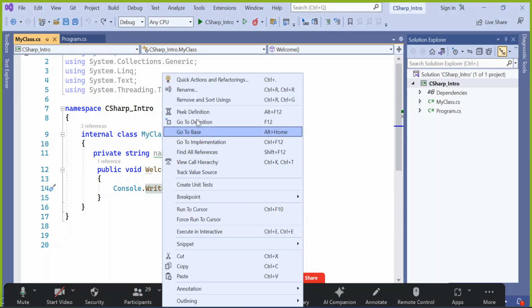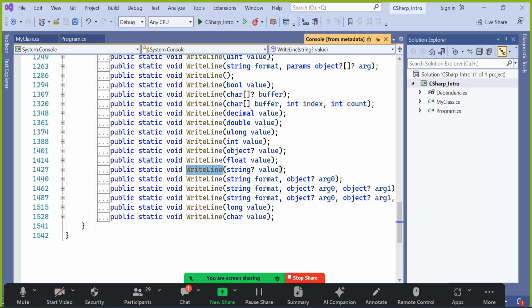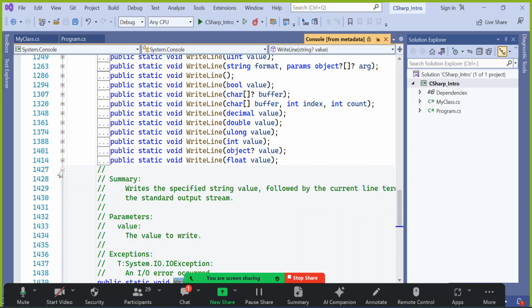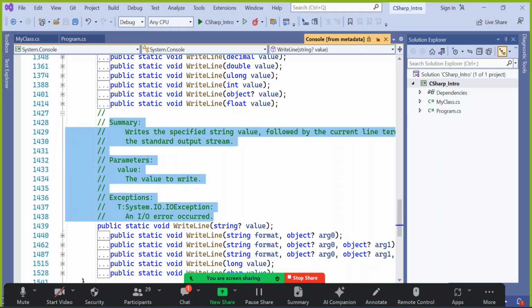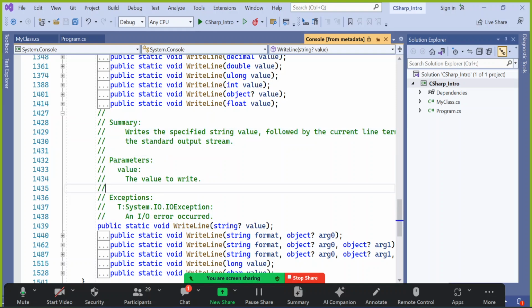Definition now. Can you see? It is saying, dear, it is in the metadata. Why metadata only? Why not the full definition? If I click this plus symbol, can I see the detailed coding of that WriteLine? No. It is saying, I will not show you the real coding. Only I can say in this file, in this function, some coding is there.